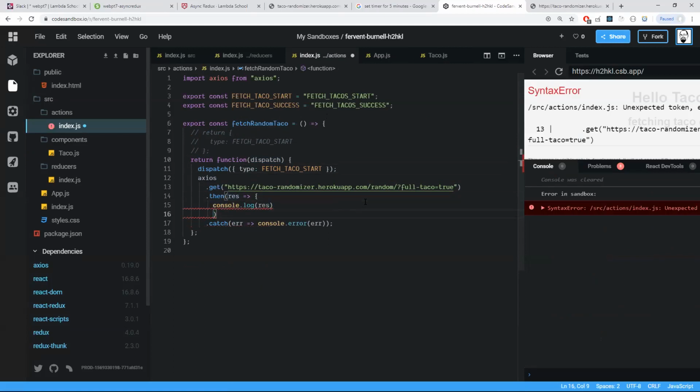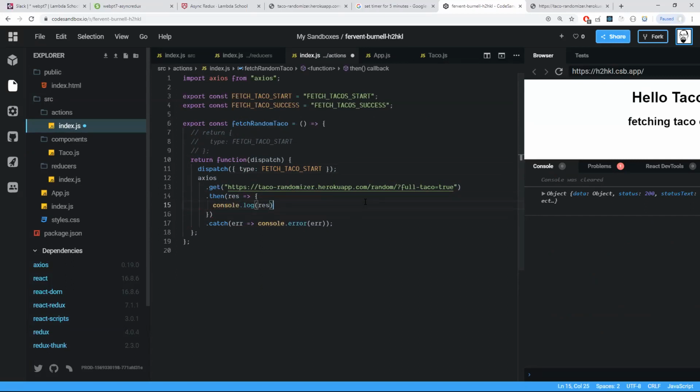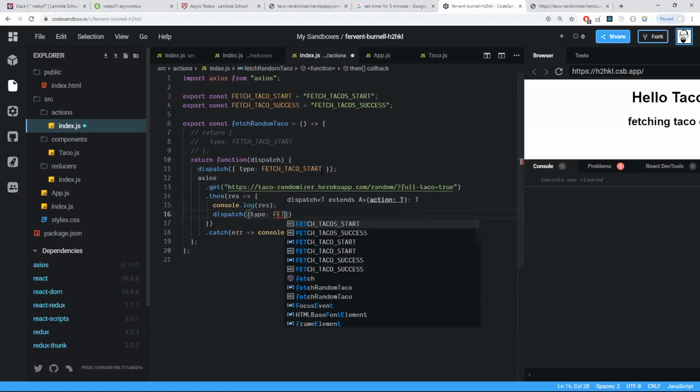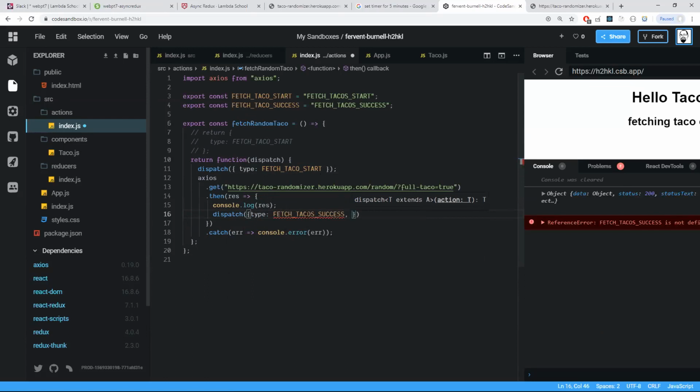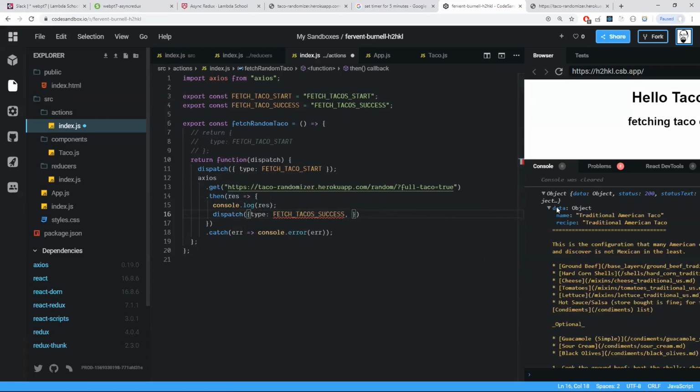we're going to still console log this out. On a success, we need to then do another dispatch of our fetch taco success. And now what's interesting here, so let's do a dispatch. The type is going to be fetch taco success, but we need the payload, right? Our payload is going to be res.data.name. So we're logging out res, which is this object here. Inside of that, we have a .data, which we have with all Axios calls that have data, and then a .name for the traditional American taco.